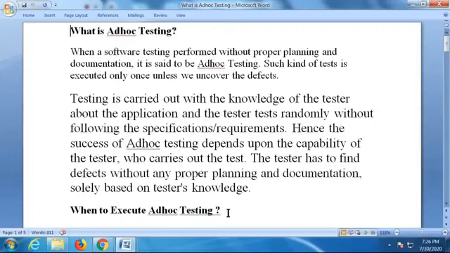So ad hoc testing all depends on the knowledge you have. Hence, the success of ad hoc testing depends on the capability of the tester who carries out the test. The tester has to find defects without any proper planning and documentation. It is solo-based testing. Generally, we use this in an agile process sometimes, anywhere, but it's not a mandatory thing.